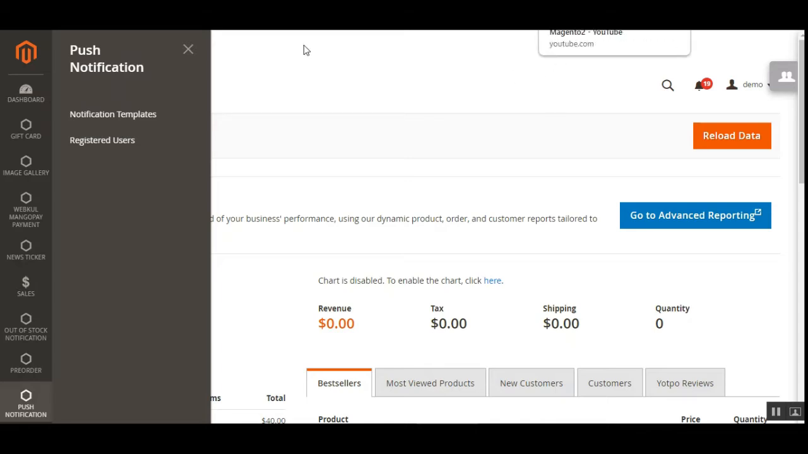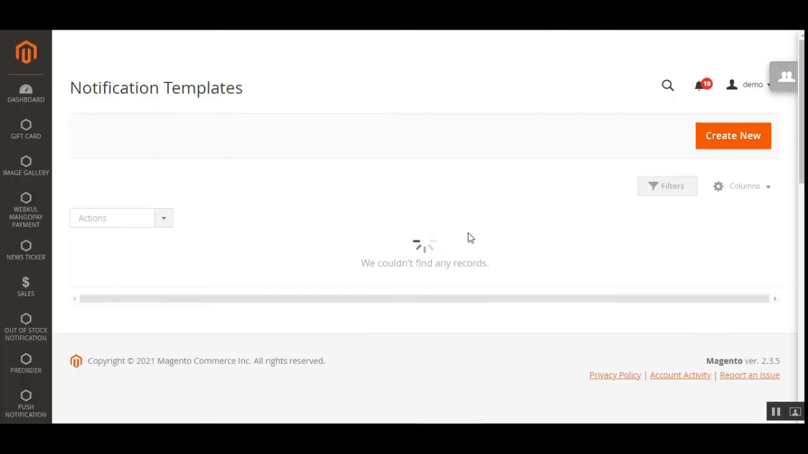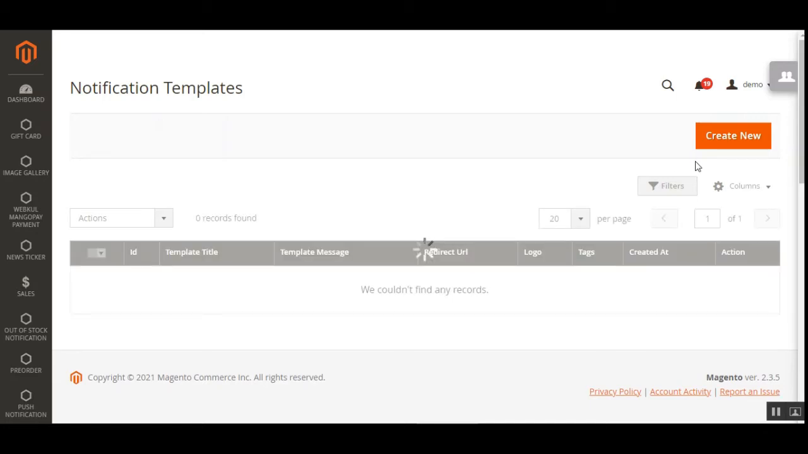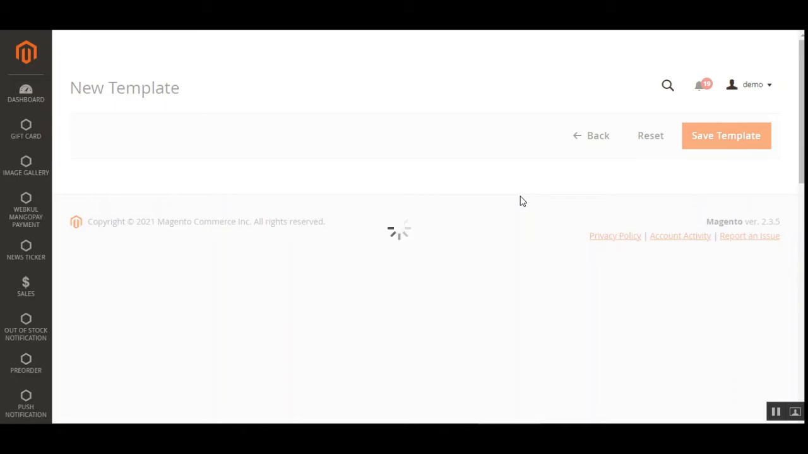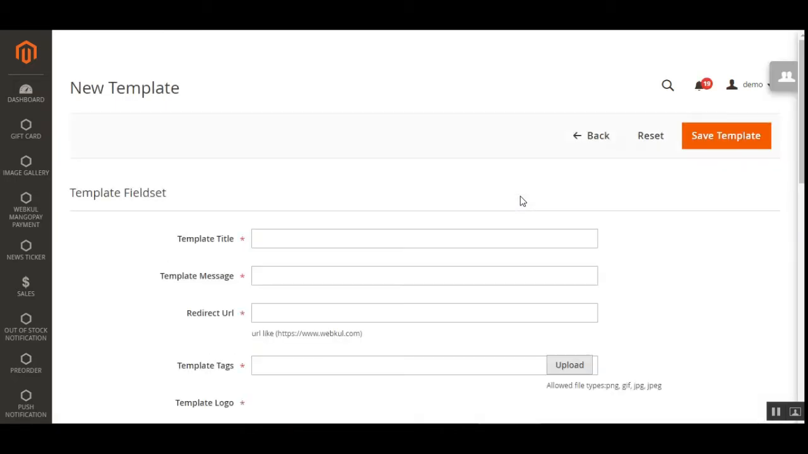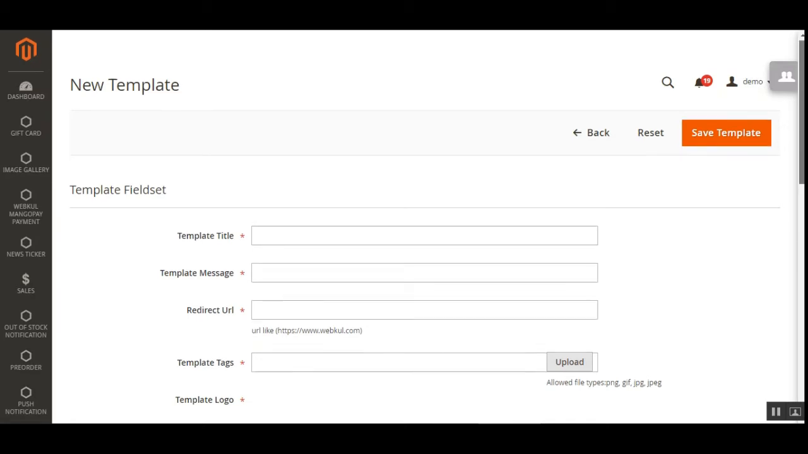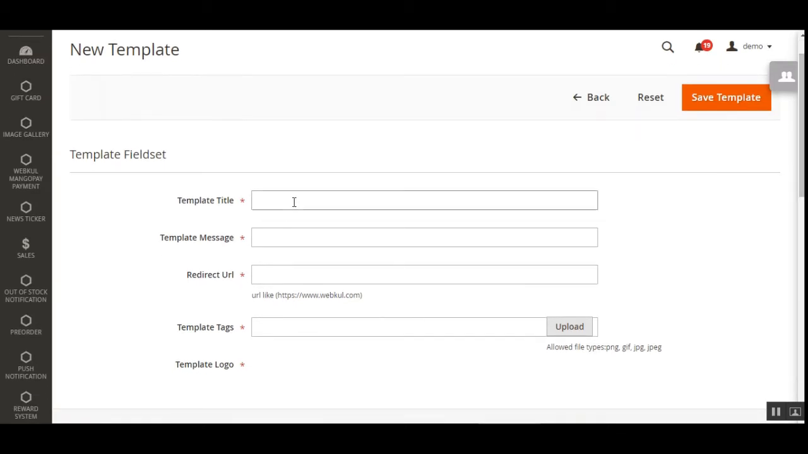So let's go to the notification templates first. Under this section, if you're coming in here for the first time, you won't find any notification templates that have been created. To create a new one, you'll have to tap here on the create new button. After tapping it, that will bring up the section wherein you'll be able to create a new template that can then be used later for sending the push notification.